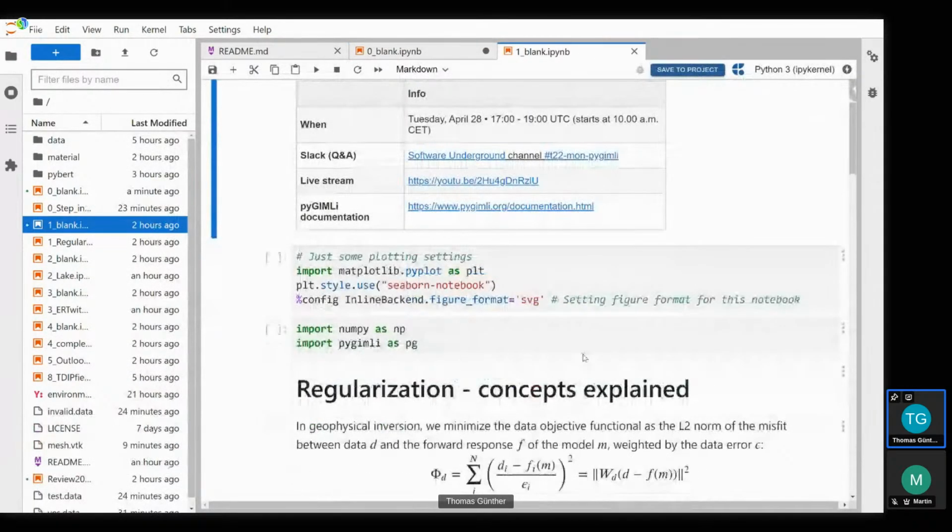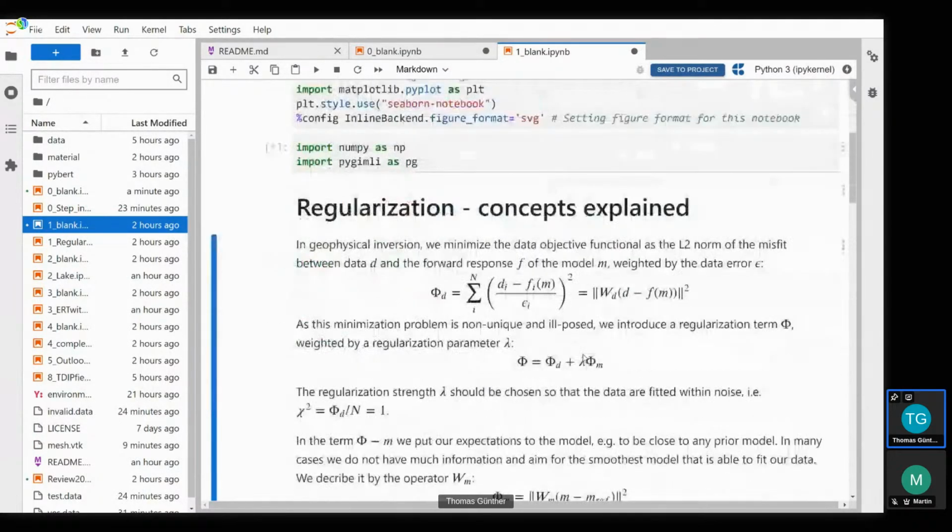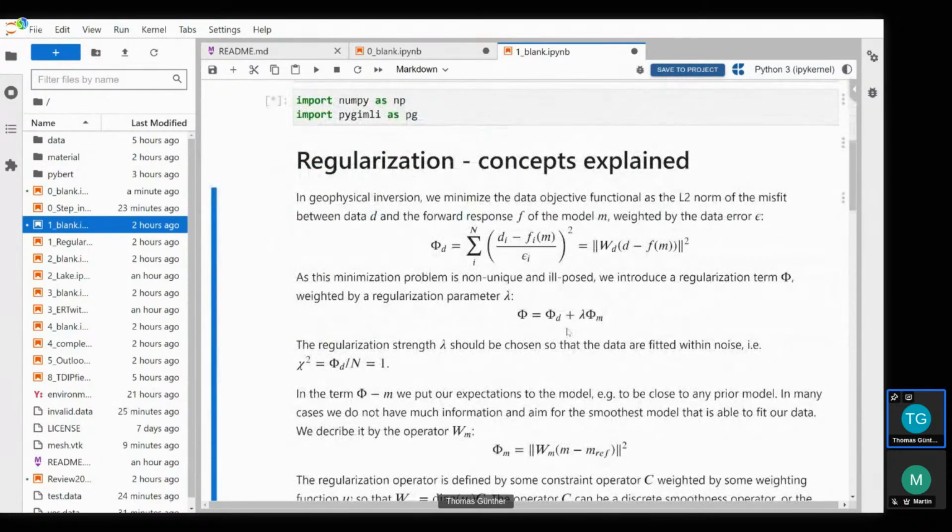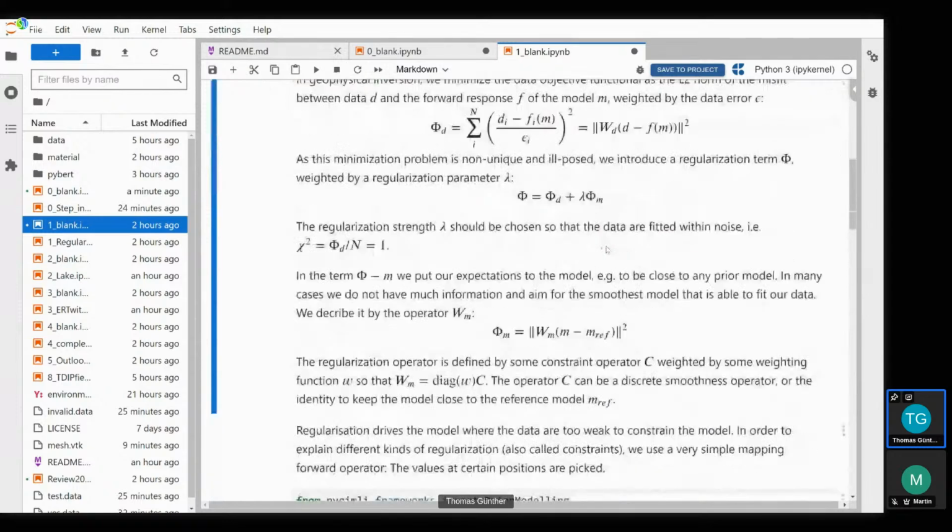So again, I'm using the import functions. I'm not checking the PyGIMLi version again. If you go to regularization, which is an important thing in inversion, we are minimizing some data objective function, which is the difference between data and the forward response, weighted by the error estimate epsilon. This is our data objective matrix.